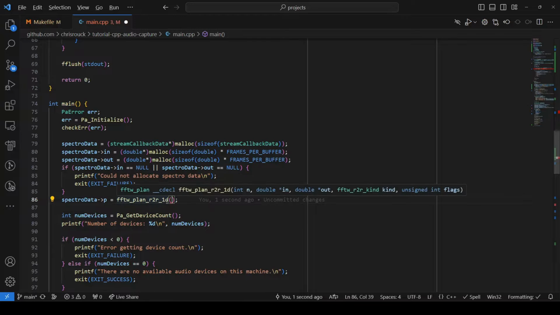Now it expects a few parameters here. First one is n, or how big our sample data is going to be. Next is the input buffer that FFTW is going to pull data from. Out is the buffer that it is going to write its Fourier transform data to. Kind defines the output format that we want, and the flags will define how it creates this plan. Now, what's worth noting is that the input and output buffers are passed in here once and never asked for again. So FFTW expects these buffers to stay exactly where they are as long as you use this plan.